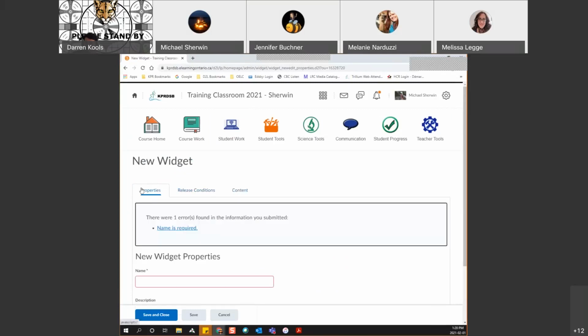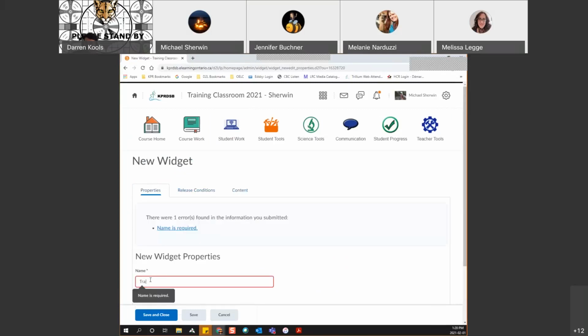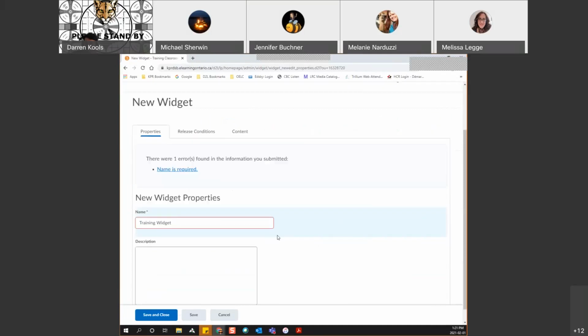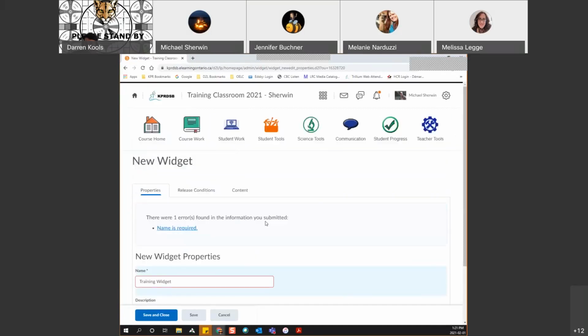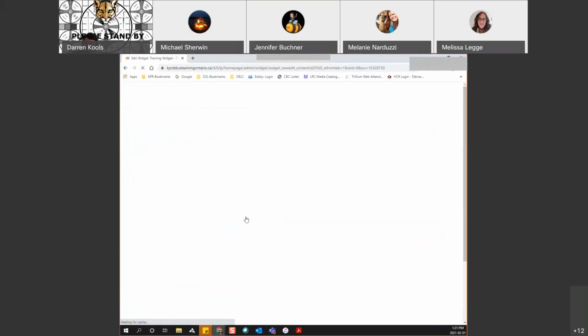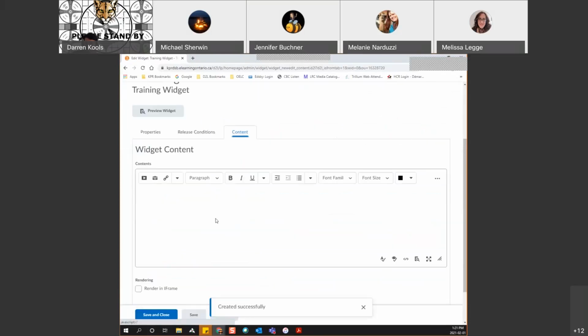And in the content, oh, it's going to ask me. And in the content area, this is what I'm going to put in where I'm going to see the widget on the screen. So you'll notice it's the usual kind of the HTML editor properties here. So I can put in an image, I can put in links, I can put in whatever, and that's going to be seen by the students.